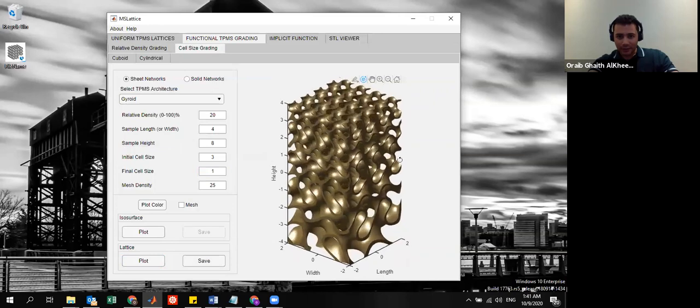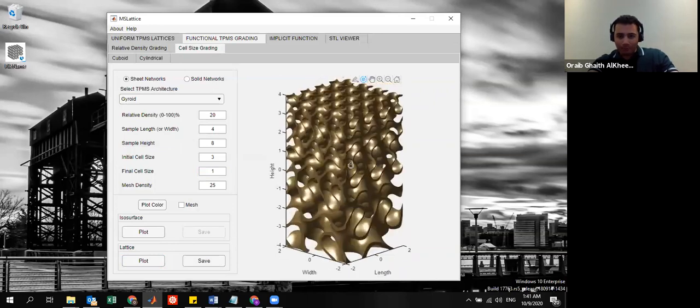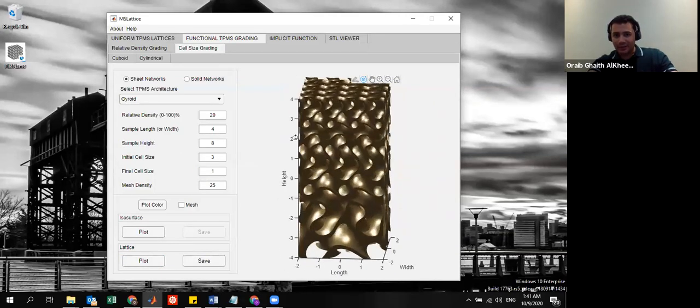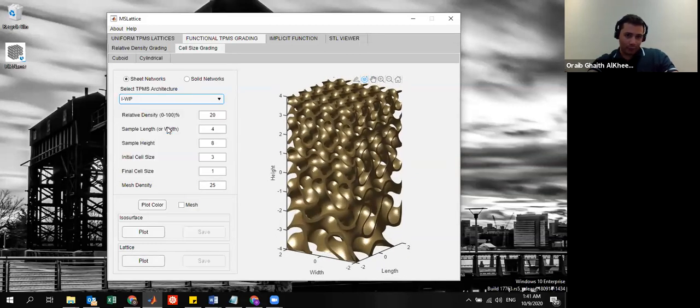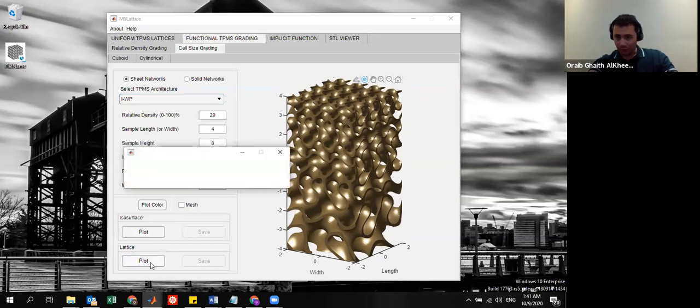This is very nice. I think there are not many studies discussing cell size grading. So this is a very nice opportunity for exploring the properties of this structure. I always like the primitive, the gyroid, the diamond, and the IWP looks very nice here also. And again, this cell size grading can be done for cuboid samples and cylindrical samples.